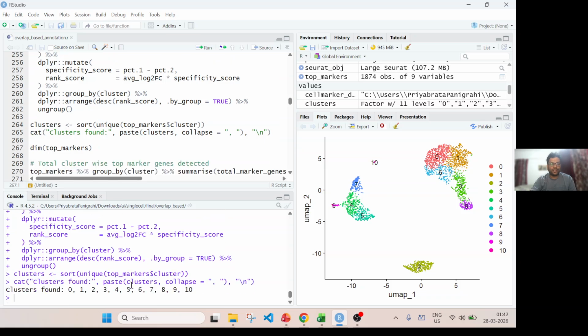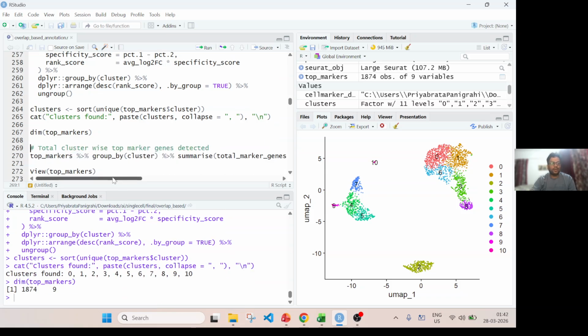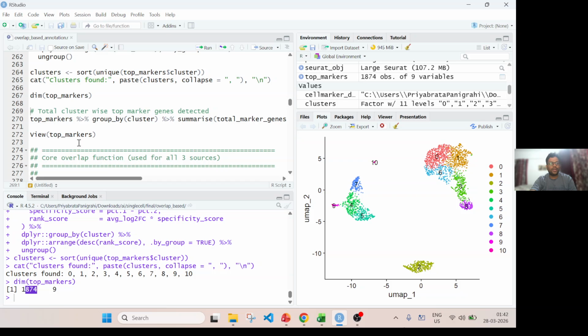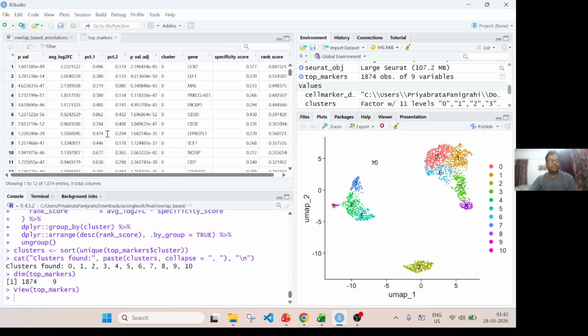Let me show you how many clusters we have. We have 10 clusters, and we got around 18,000 genes. This is the dimension of the top markers. Let me show you how it looks. So this is the cluster 0 markers.